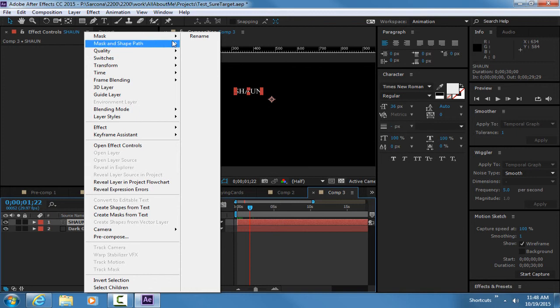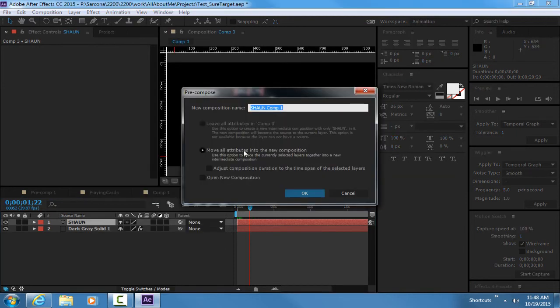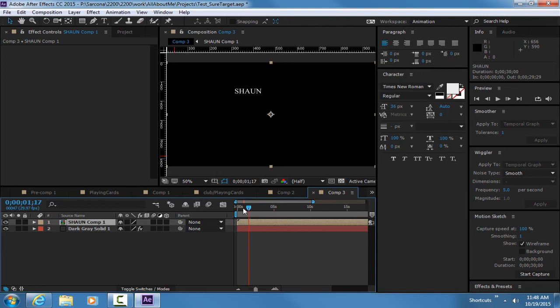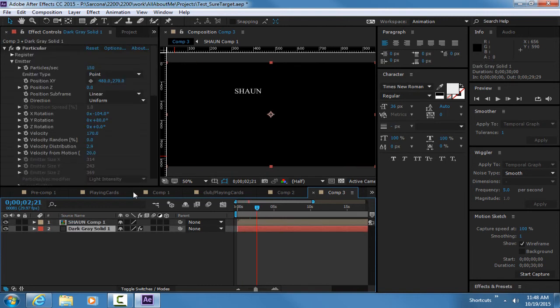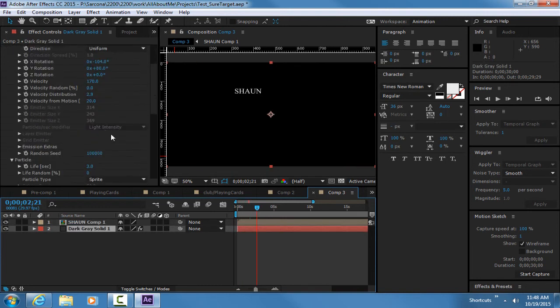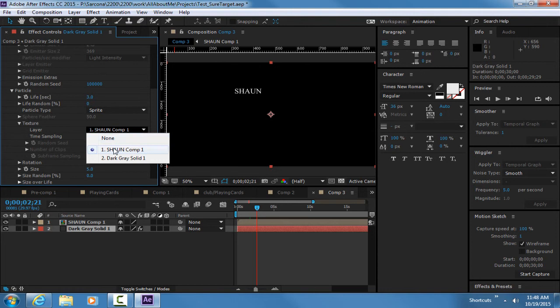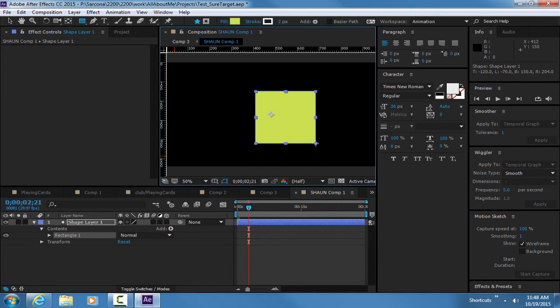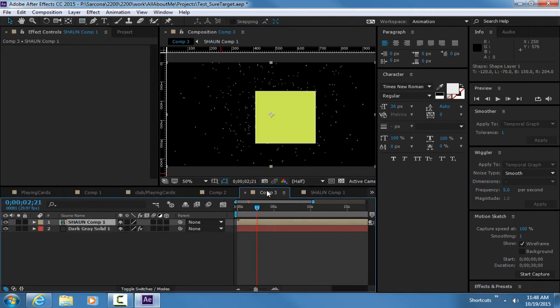So let's take this and pre-compose it. Move everything into a new composition. Yes. Come on. All right, fine, don't work. I'll just draw something in here. In my other one, I just used a picture. I just thought the text would work too.